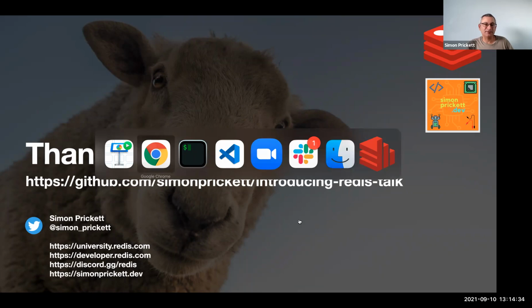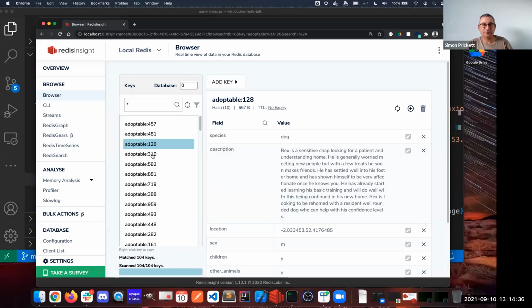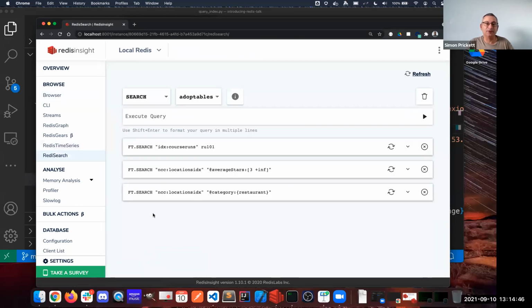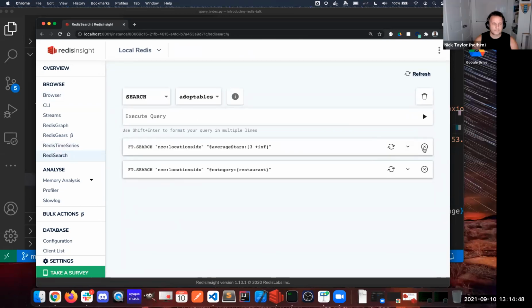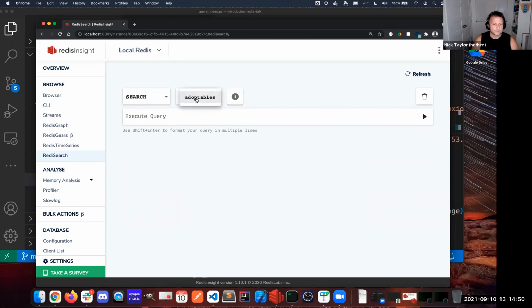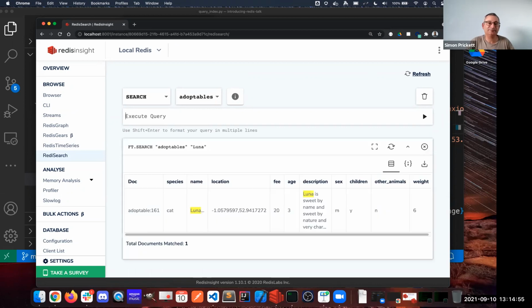Exactly. You do have to use the query syntax for it, because it's not as such SQL. But if you had an existing or a new data set in hashes, and you put an index over it, then we have a tool here that helps with that a little bit. If I just search for Luna, I'm going to get that thing, and it's showing me where it is, its name and description. But if I did something like, let's see.